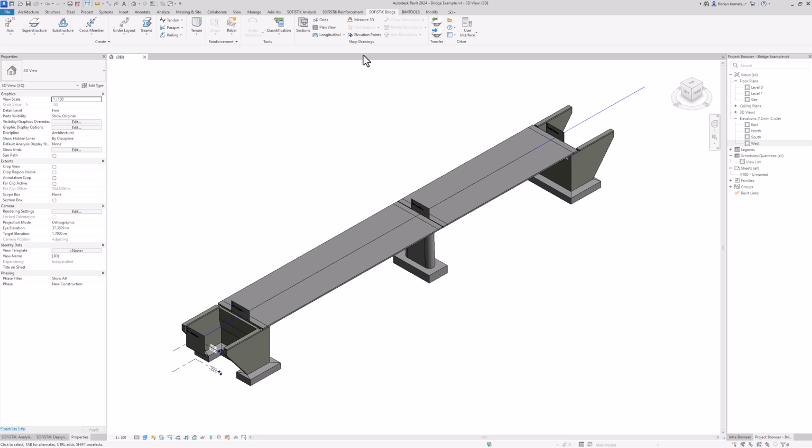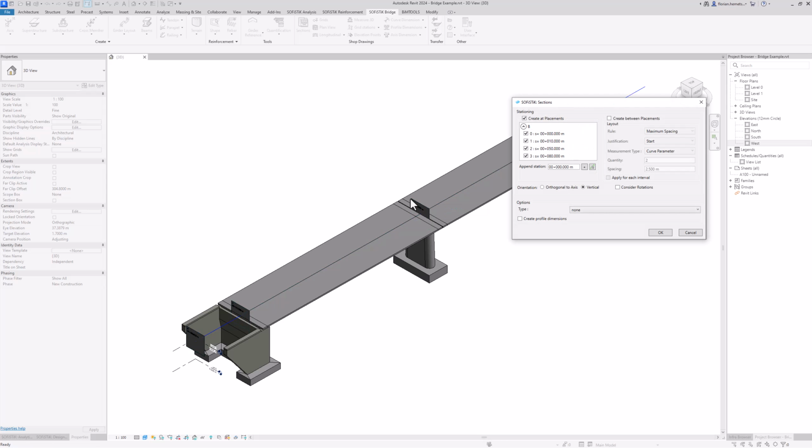Up here we have the shop drawings options that the SOFiSTiK Bridge and Infrastructure Modeler provides. We will start by creating aligned sections. This sections command allows us to create cuts that are aligned to our axis, meaning that the first selection has to be our axis selection.